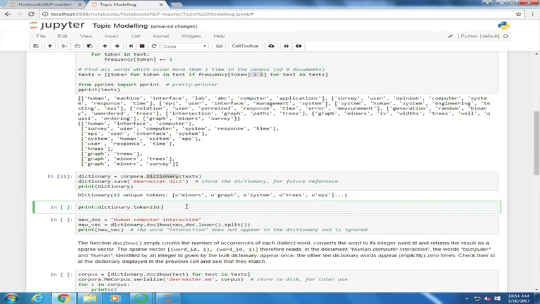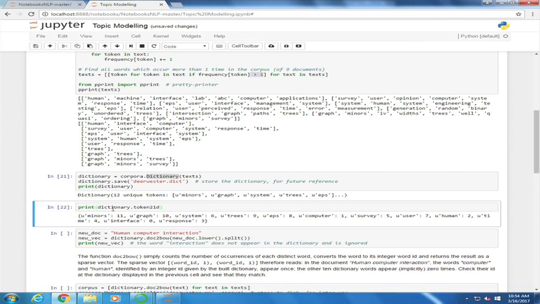Once we have that, for ease of handling the data, we convert each word to a unique integer representation. So, every unique word will be given an integer ID. They are arbitrarily provided, there is no rationale for which number goes to which word. Once we apply this operation dictionary dot token to ID, which is an inbuilt attribute for this model as given by Gensim, you can find that words like minors is given an ID 11, graph is given an ID 10, and so on.